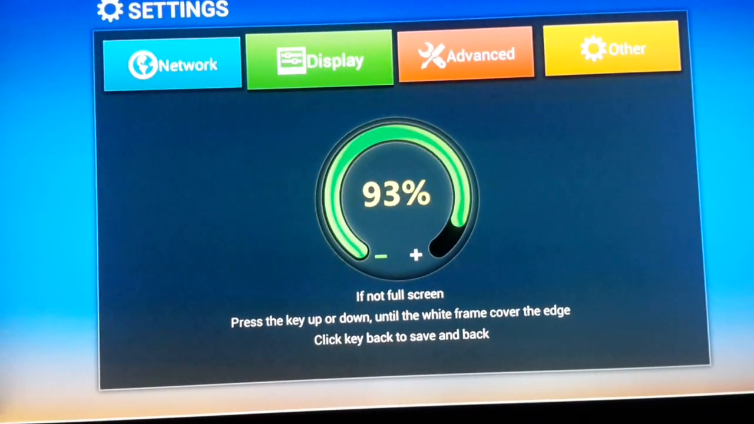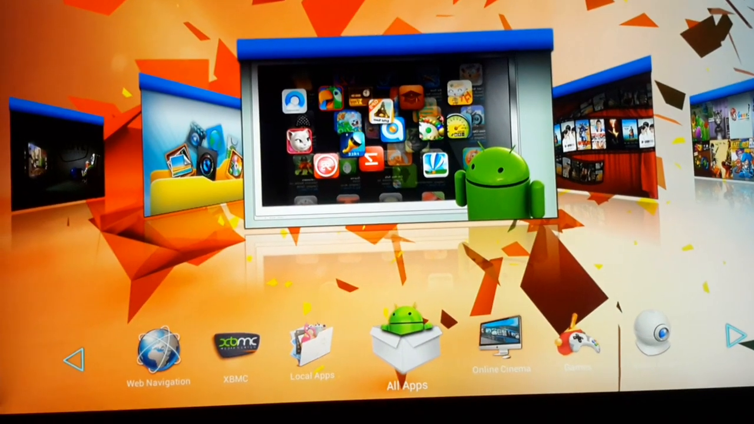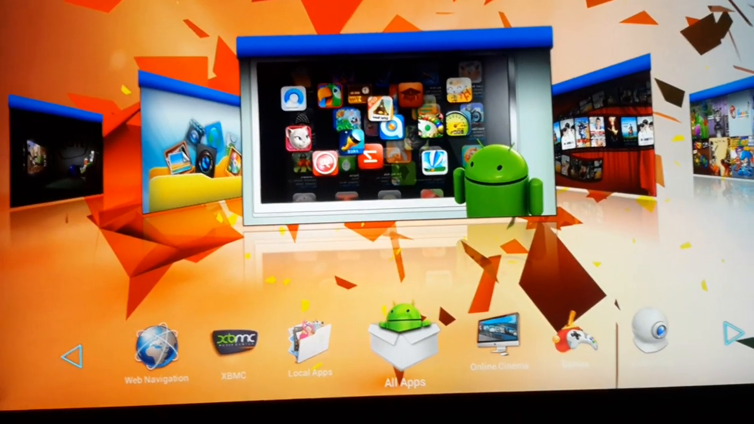Then you just do return on your remote, return again, and return again. Now you're full screen. Now if you look, I can see all apps, I can see everything now.